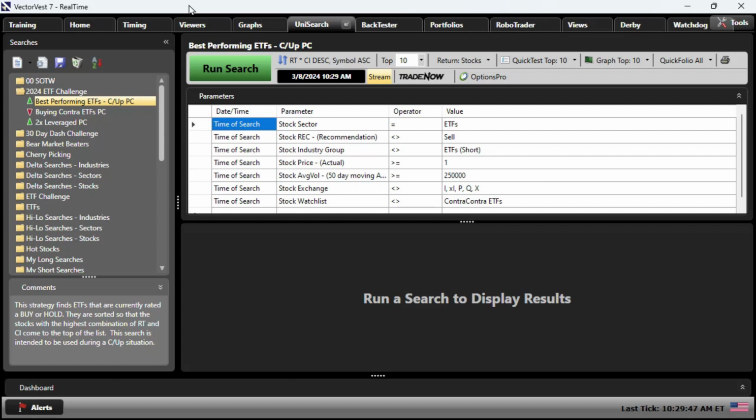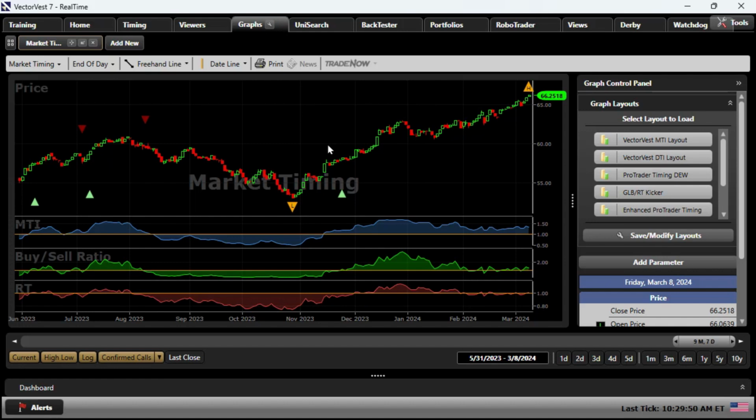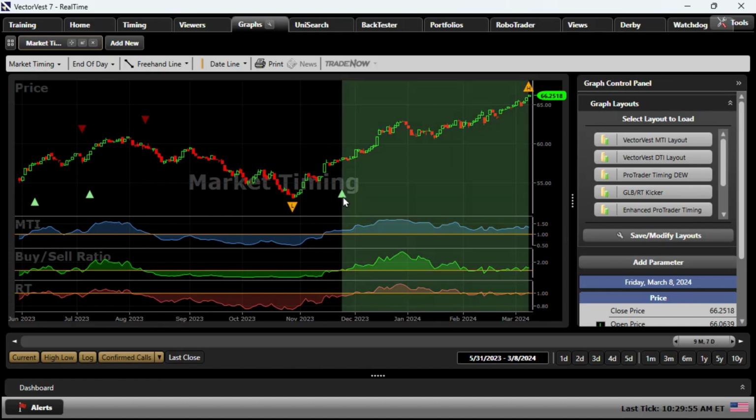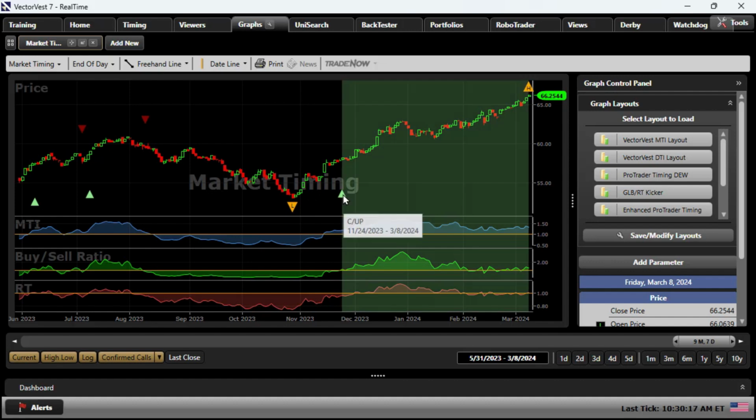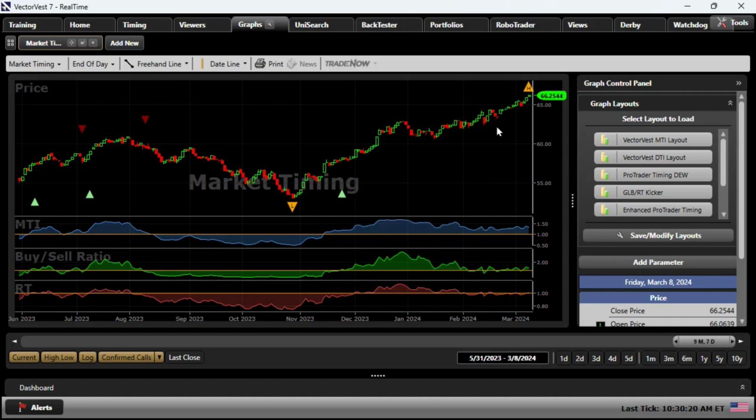For a very specific example, if I take us into a graph and I've got a 1-year look back of the VectorVest composite, it's very easy to take, if I use confirm calls, which I have set up here, from the November 24th confirmed up call to current. The ETF searches that we would use are working amazingly well. We don't want to just build our trading system or our investment plan based on just that. We want to look at these different moves in the market.